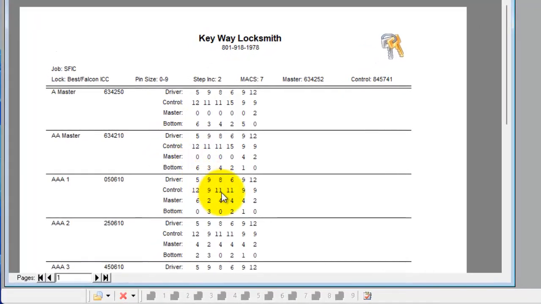You can come down here and thumb through the pages and pick the ones you want to print, then print by the page number. That's it. It's that simple.